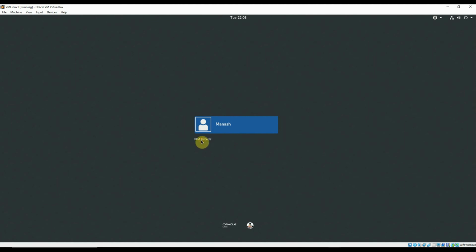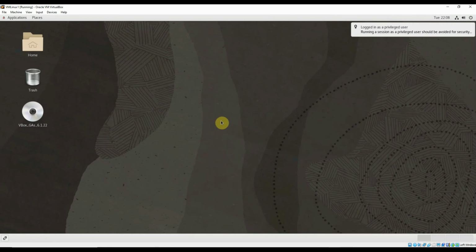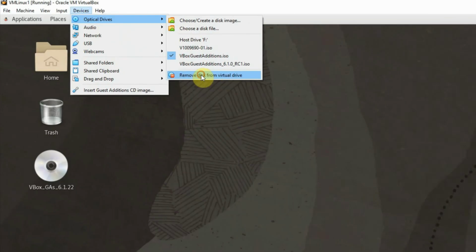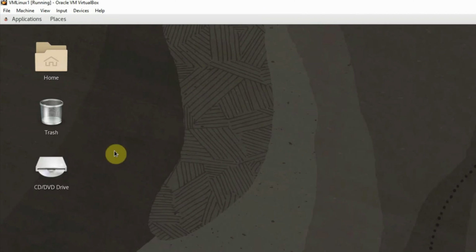We'll log in as root again. And our virtual machine is now in full screen mode. Now we can unmount this ISO image of the VirtualBox Guest Additions from the optical drive. To do that, go to Devices, Optical Drives, and remove disk from virtual drive. Force unmount and the ISO image has been removed from the virtual optical drive.